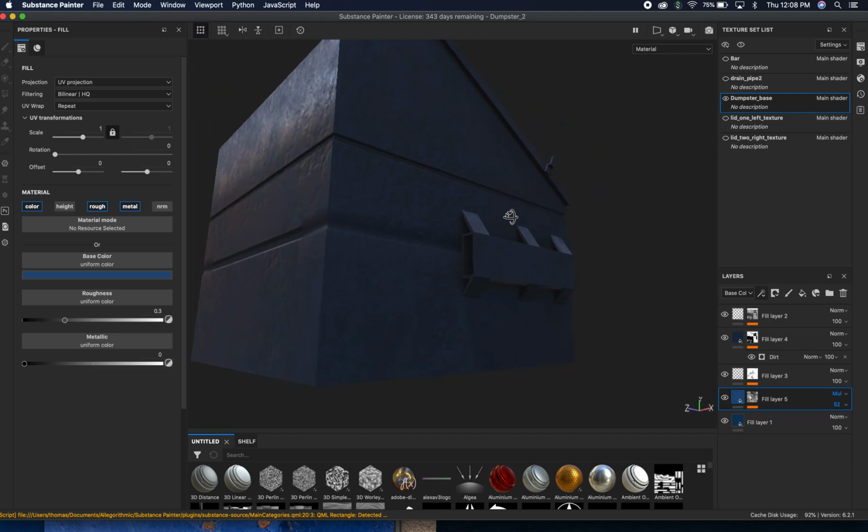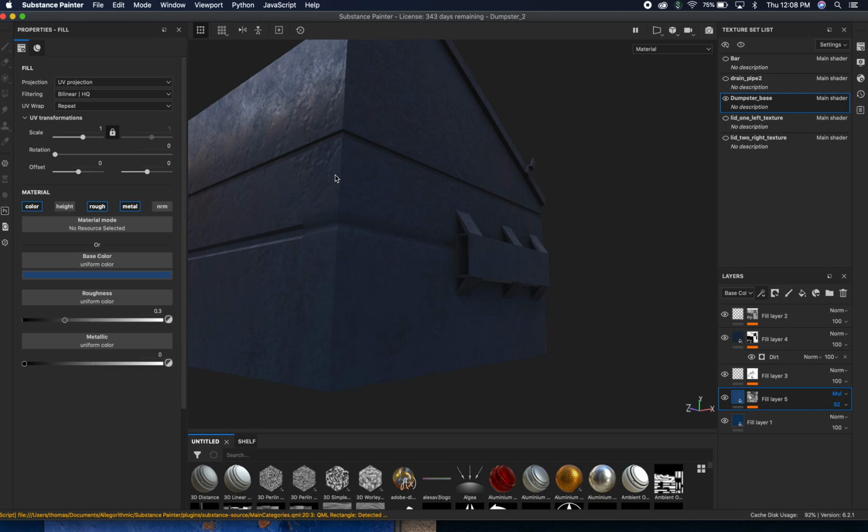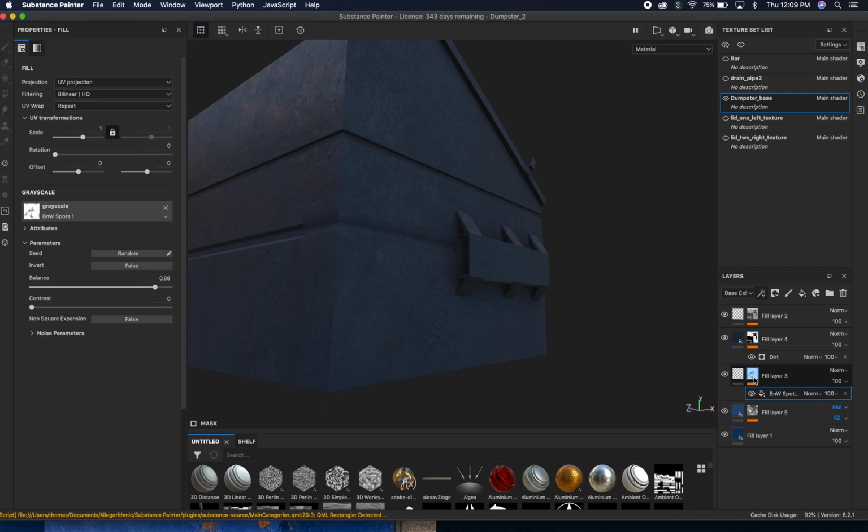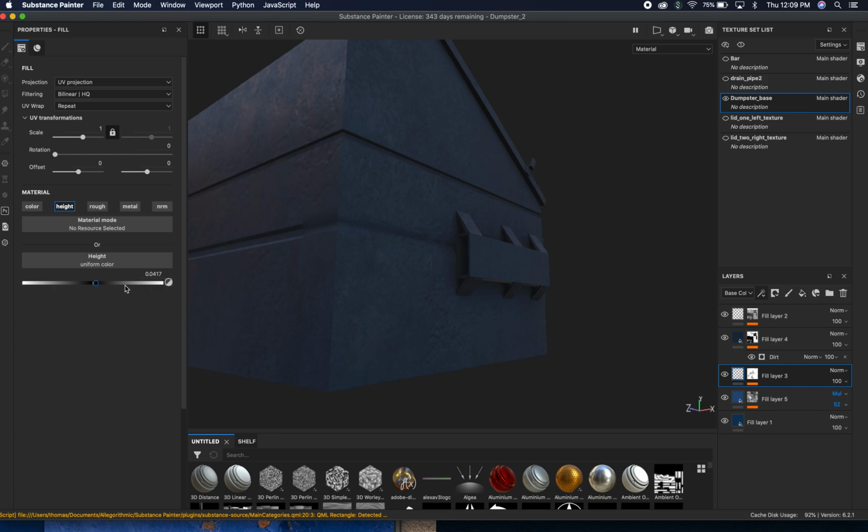All right, I think that bumpiness is way out of control. So I'm going to go back to that. I forget which one that is. Let's see. Okay, so it's this one. I'm going to go to the height map here. Try to dial it in.